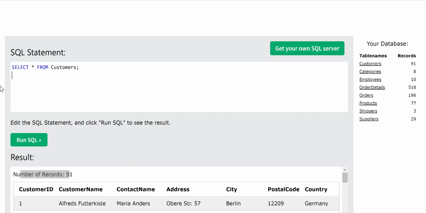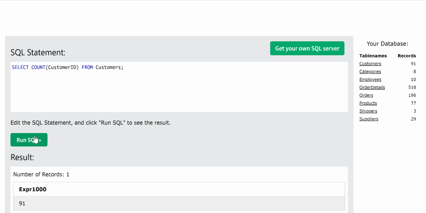Okay. To do this, all you have to do is select count, and let's just choose a field to count. So select count customer ID. If we run it, 91. I can do it as count of customers. So if I run that, that's what it says, count customers 91.